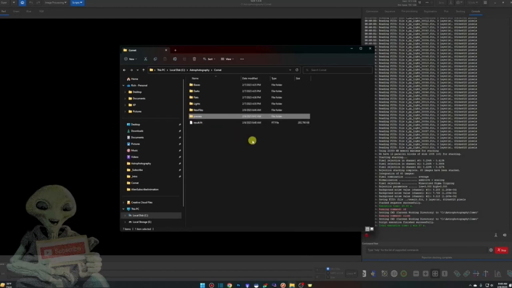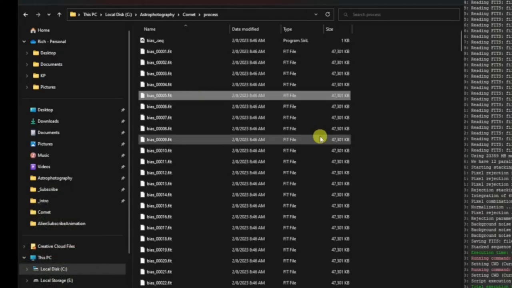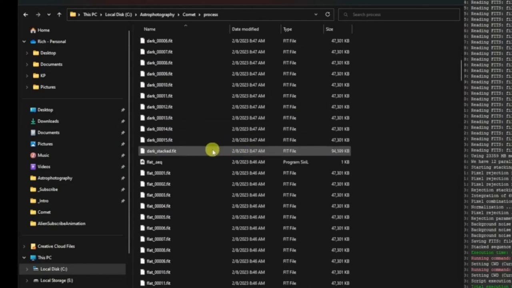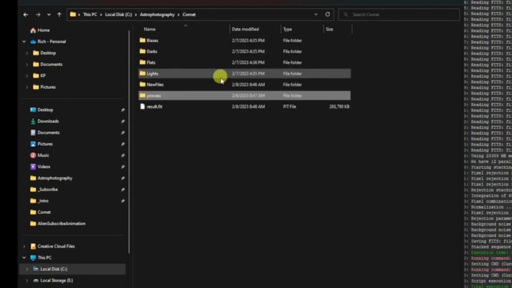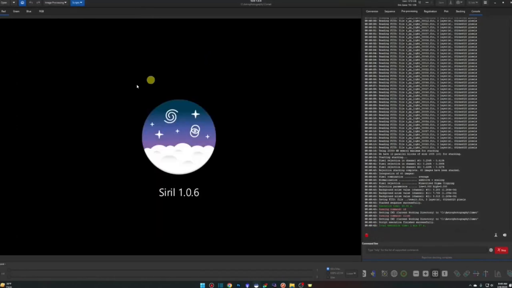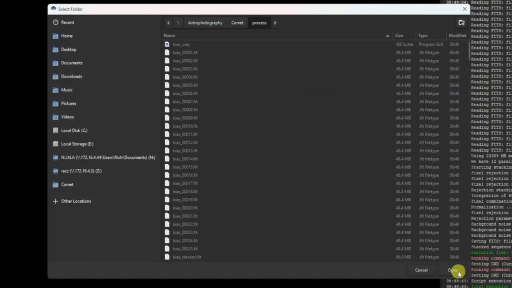And this is always created. We generally don't worry about it when we're just doing a nebula session. It is filled with our biases and our stack biases and darks and stack darks and just a ton of files in here. So this is the folder we're going to be working in today. So we need to change our home directory in Siril. So we're back up to the blue house button here. And we're going to double click on process and click on open.